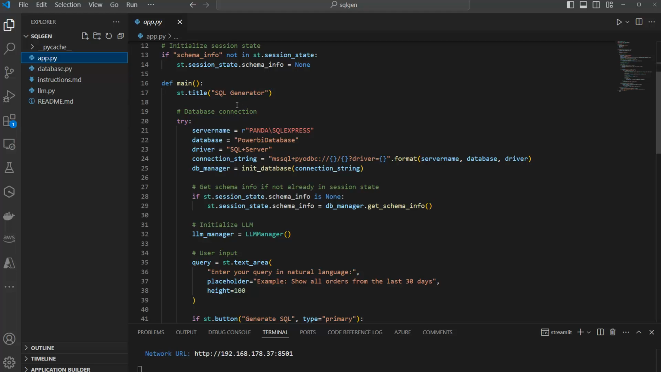So we have a connection string, in this case to my database, which is this one here. You can see here, that's the Power BI database. And then I have certain variables in the session state, which I also store, for instance, get schema info, the schema information from the database. So I only query this once, and then I give it to the large language model. And during the session, while the user is interacting and asking SQL queries, the same schema is always used, right? So we don't have to query this each time.